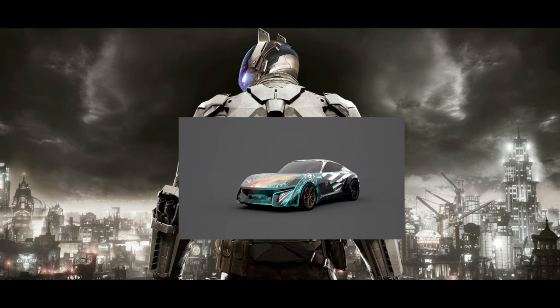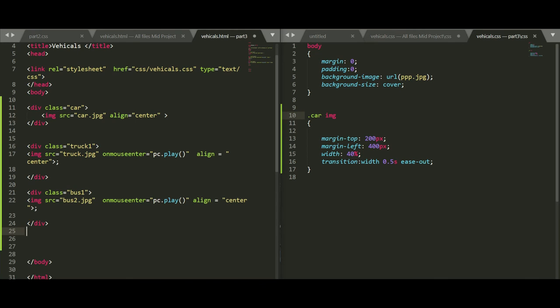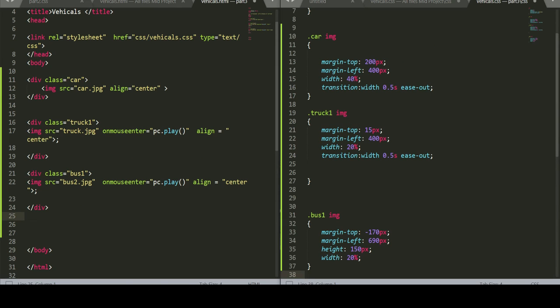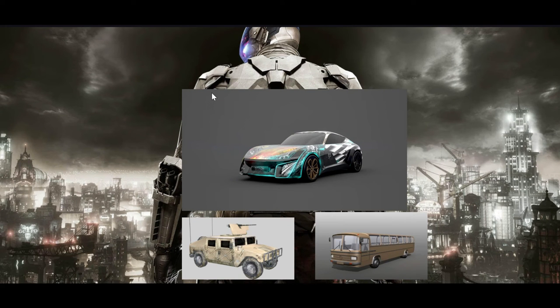Now we need to add two more images similarly. For that we need to write the same code for the truck and the bus. As you can see, all three of the images have appeared on the web page.